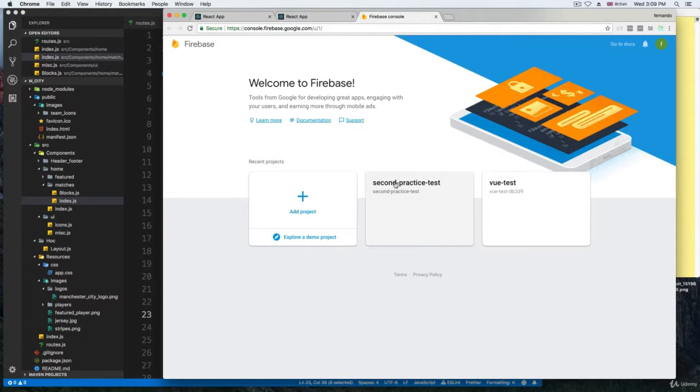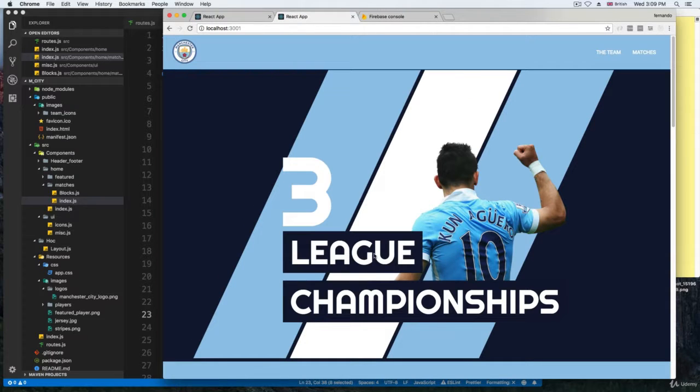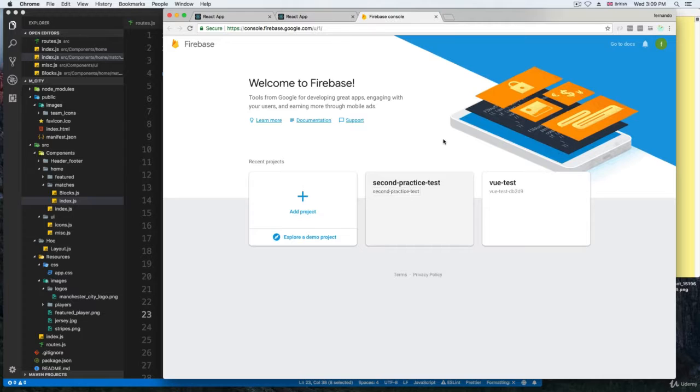For example, right here I have the second practice test. This project belongs to this one, so all my database and everything else is hosted on this project. By default with Firebase, you get some free projects and you can upload and see it run right here, just like Heroku. Of course, I'm not going to use this one. This one is a Vue test. I'm creating a Vue course on the side, but it's going to take a little bit more time.